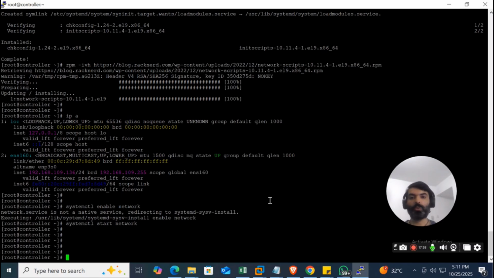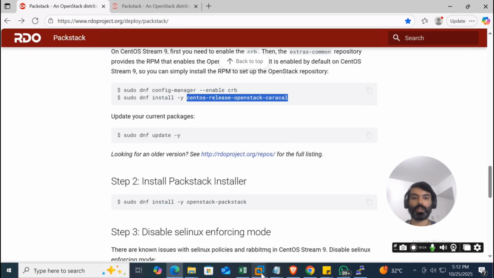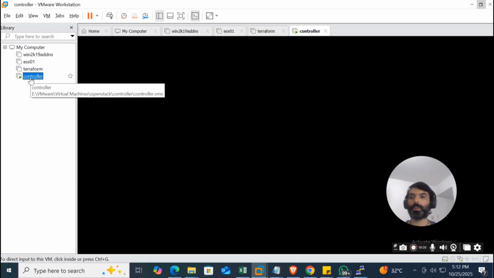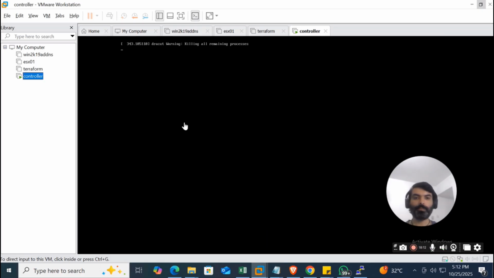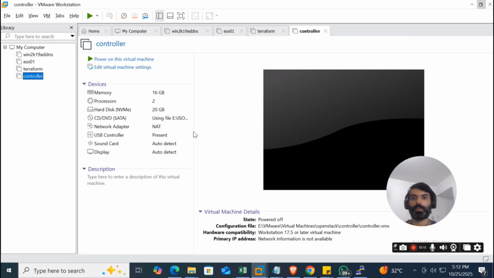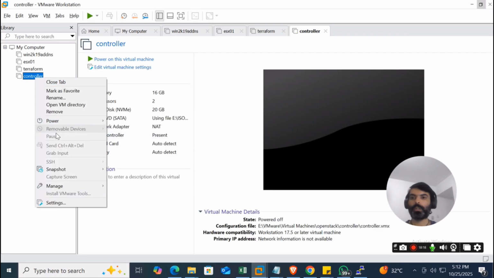Okay. So what we will do now is clone this and create two more servers. Then we come back here, create the Cinder volume and a Swift volume, which we will be using for Glance. And then we take snapshots of all the three nodes. Okay, so we are going to shut this down again. We are going to take a clone.